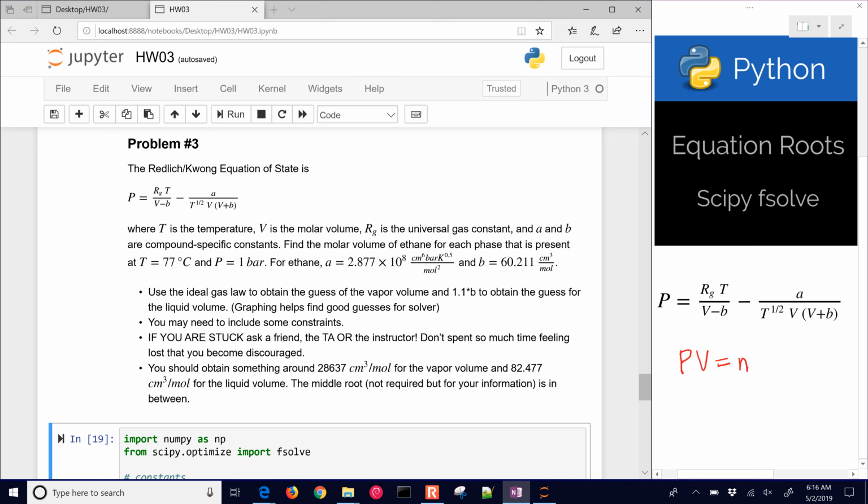ideal gas law, and I'll just write it here like this. If we want to get the molar volume, this V right here is actually V divided by N. So that in the ideal gas law, that's going to be V, the molar volume, and I'll put a little subscript here for the molar volume, is going to be equal to Rg times temperature divided by pressure. Okay, so that's going to be our guess value for the vapor root, and then we're also going to have a guess value for our liquid root that's just going to be 1.1 times the constant B, and it's going to be somewhere around 82 centimeters cubed per mole.